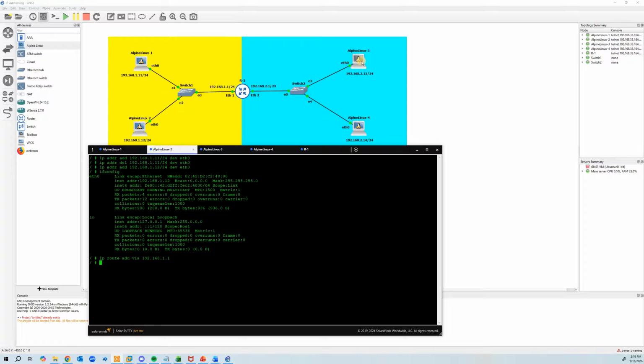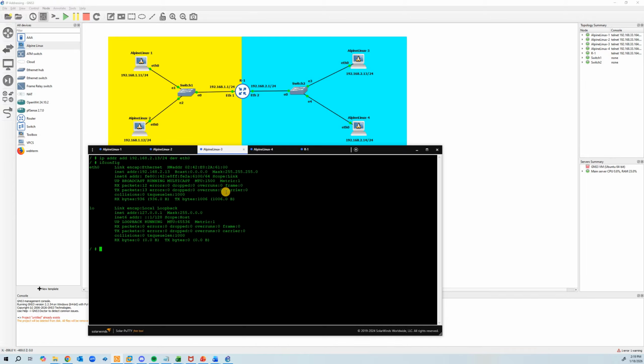It does not know to send a response to a remote network that it needs to send it here. So we need to go into Alpine Linux 3 and do IP route add default via 192.168.2.1. It's got to send it to an address it knows how to get to. That's the only address of the router that these two host devices can get to. So their default gateway is going to be 2.1. And then Alpine Linux 4, IP route add default via 192.168.2.1. So we've got our default routes configured on all 4 devices.